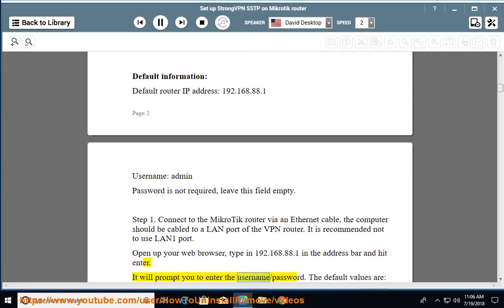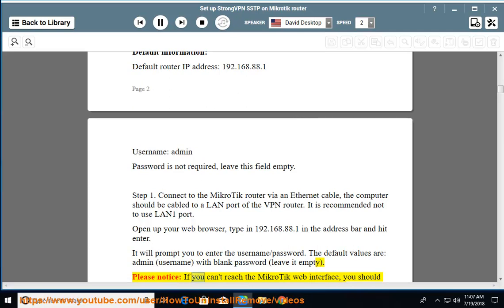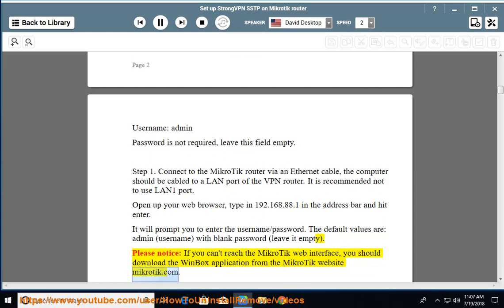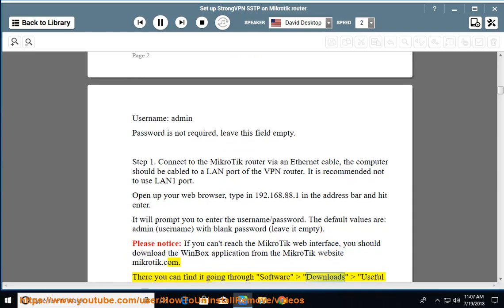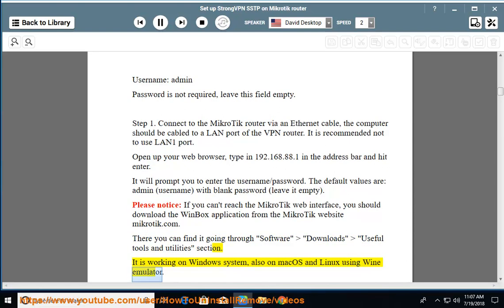It will prompt you to enter the username and password. The default values are admin as username, with a blank password, leave it empty. Please notice, if you can't reach the Mikrotik web interface, you should download the Winbox application from the Mikrotik website, mikrotik.com. There you can find it going through software downloads, useful tools and utilities section. It works on Windows, and also on Mac OS and Linux using Wine emulator.